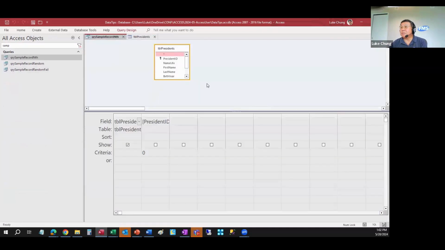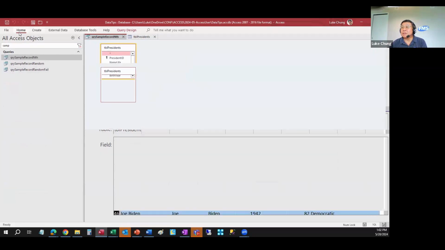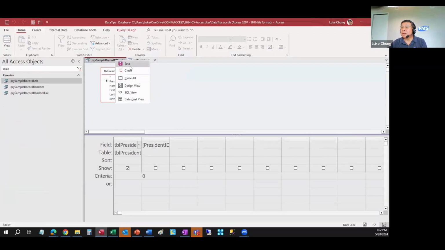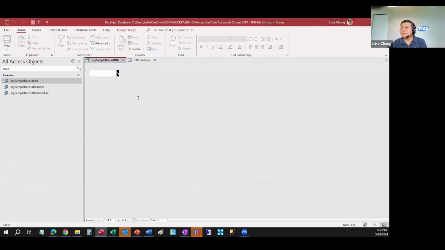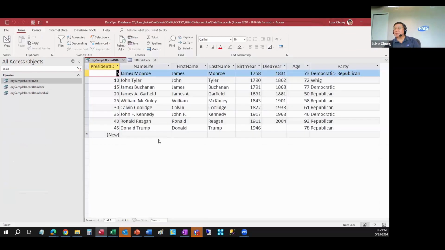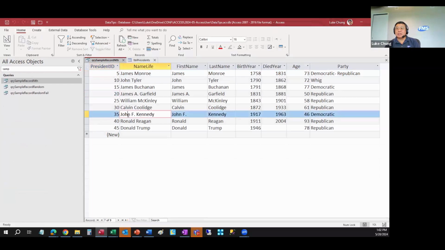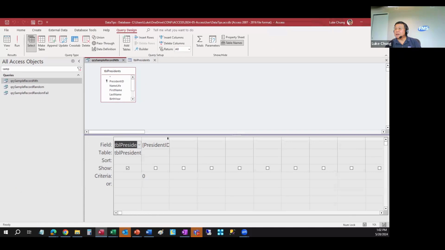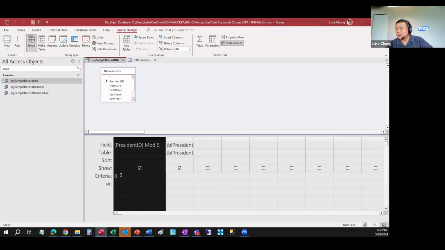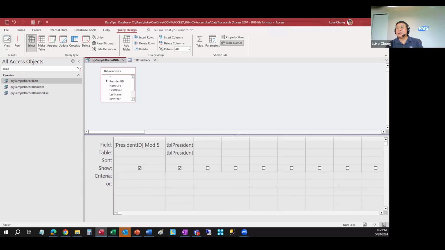And let's come in and choose every fifth one. So let me continue. We can just run this, and we'll see that we grab every fifth one with a very simple query. Requires no code, and it is just using the mod function, which is in this case, the president ID, which is numbered, mod 5. Let me show that better so it's clear.